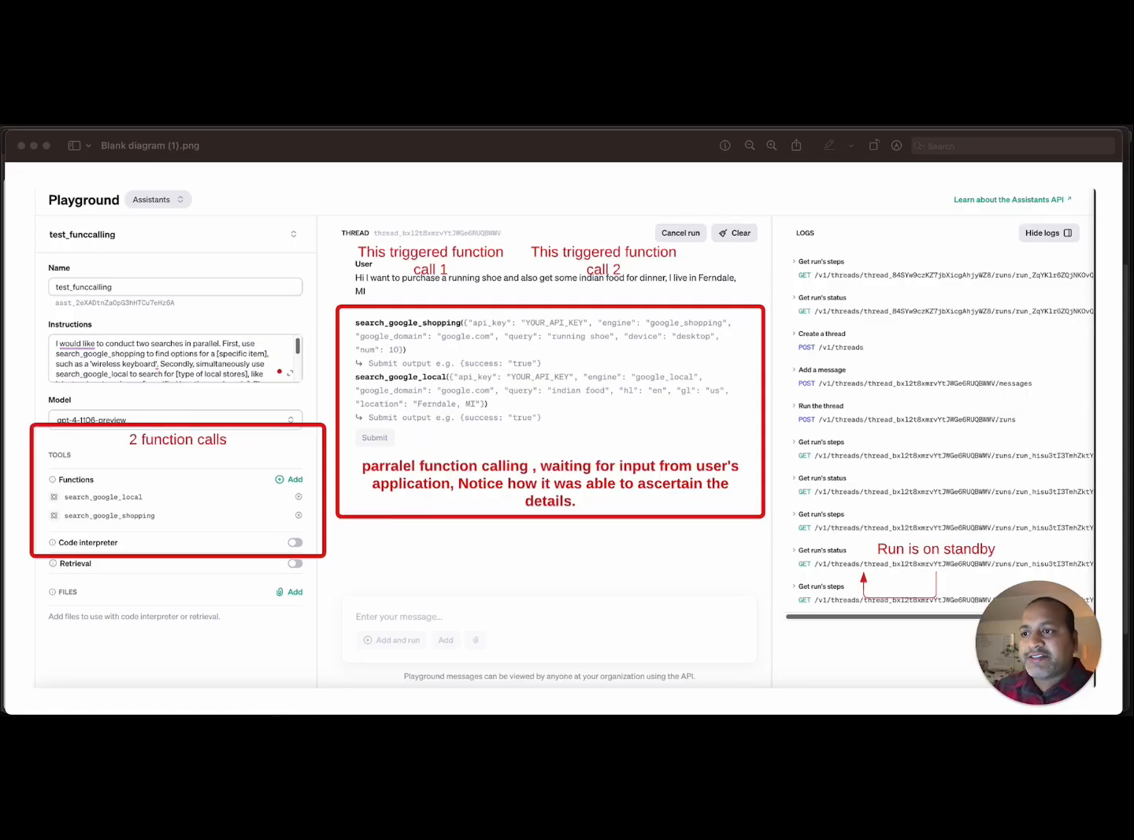So I want us to get familiarized with this screen right here, because we'll be jumping into it in our code demo. This is nothing but the playground UI that OpenAI gives you. It allows you to play with all of the API assistants, etc. that you're setting up. I have 2 functions that I've given. And when I give the message, it triggers both at the same time.